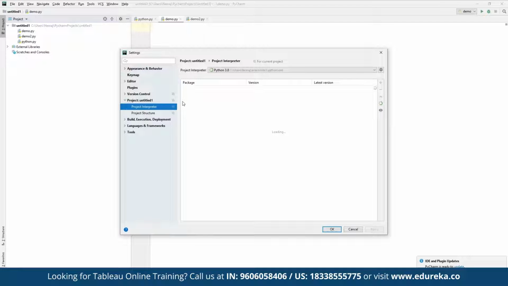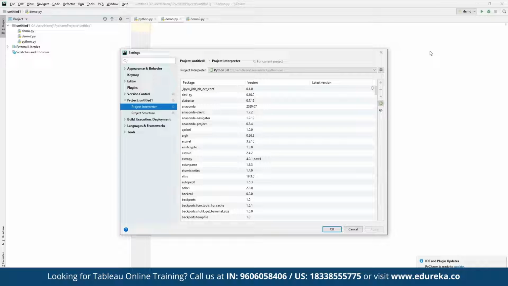So under settings, we can choose a project interpreter. Currently, we can see which particular interpreter we are using. Based on the interpreter that we have selected, we can simply click on plus, and then we will be able to choose the library that we want to install here.